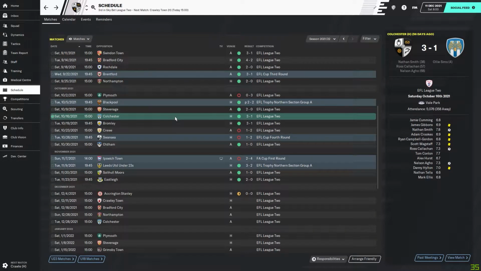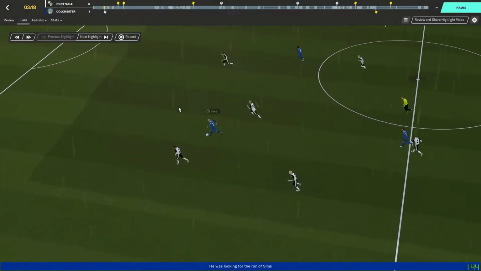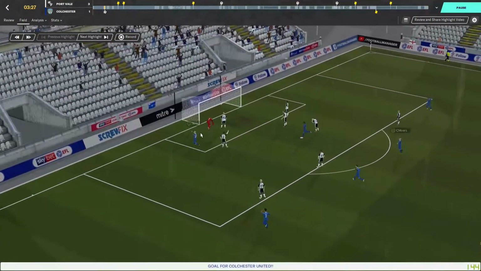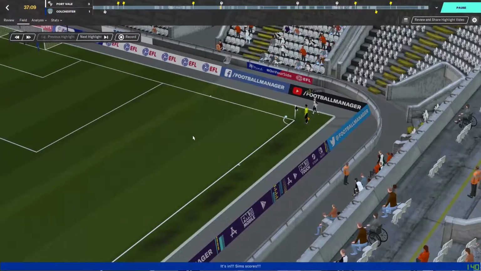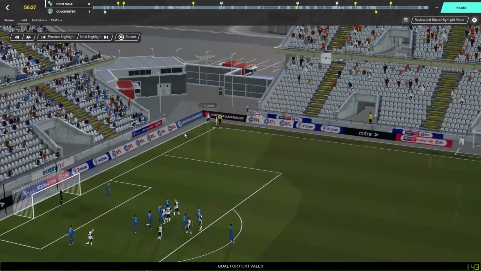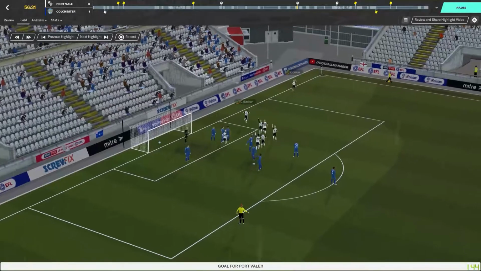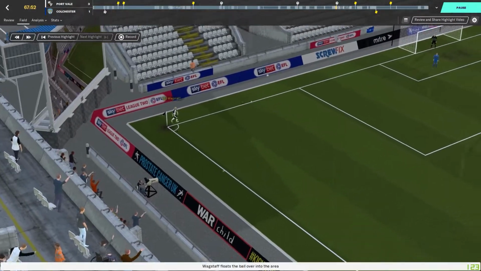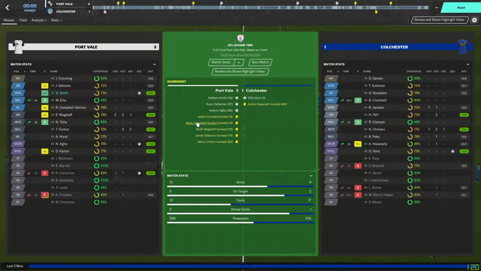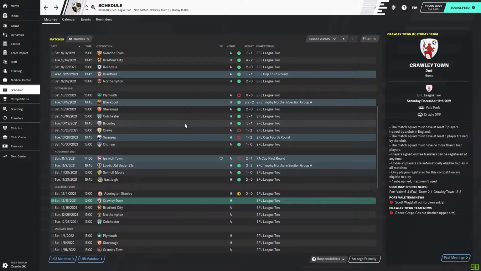Then we go back home to Vale Park to take on Colchester. Early on, they're on the attack in the rain. Great pass to Sims, who beats Cumming, and they take the 1-0 lead. And then it was all Port Vale after that. Nathan Smith with the header. Conlon into Calican, and then Wagstaff into Akko to make it 3-1 to take the win there. And another 3 points for us.